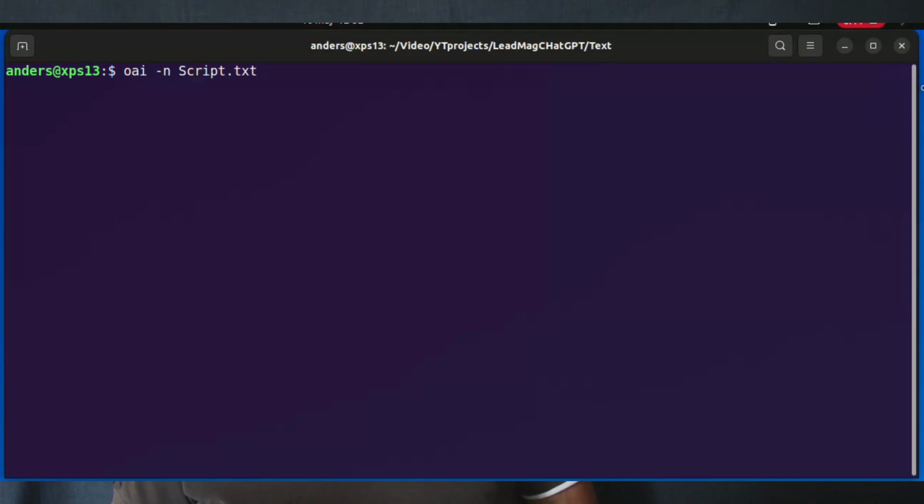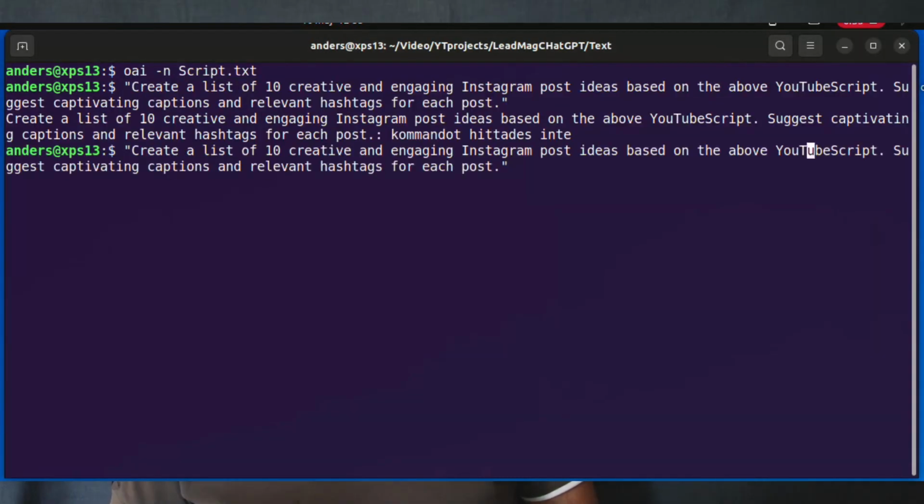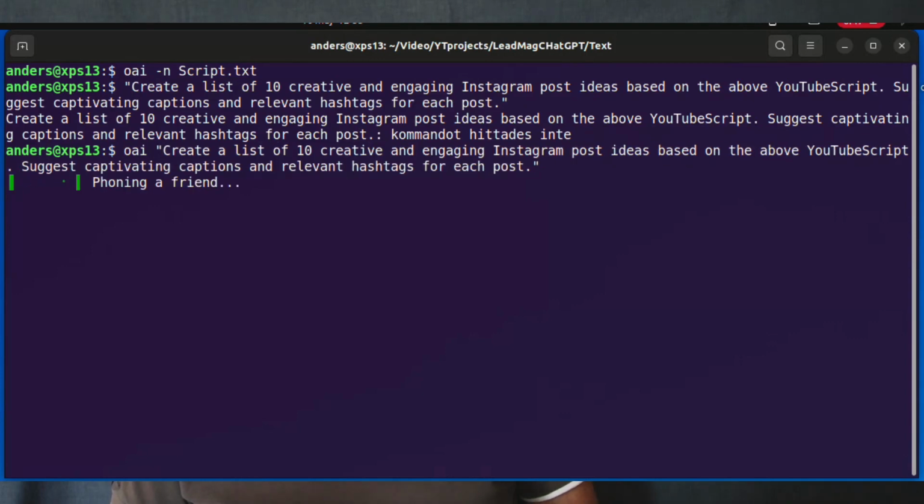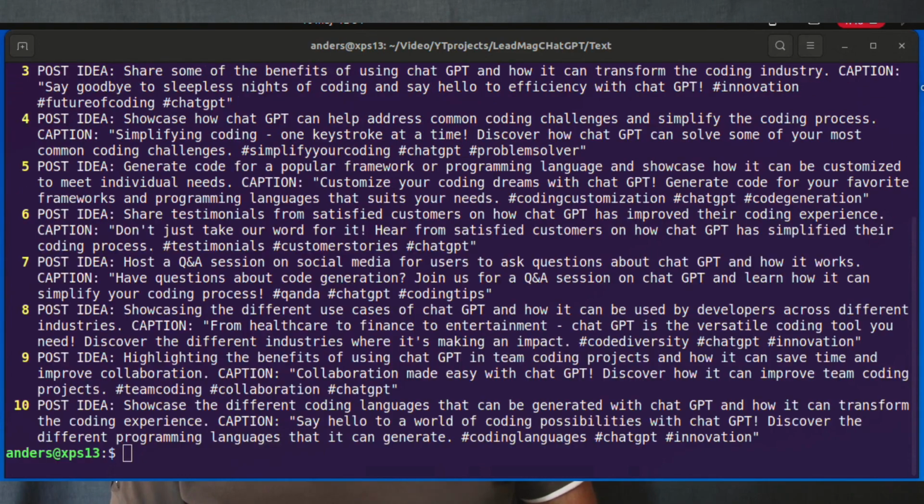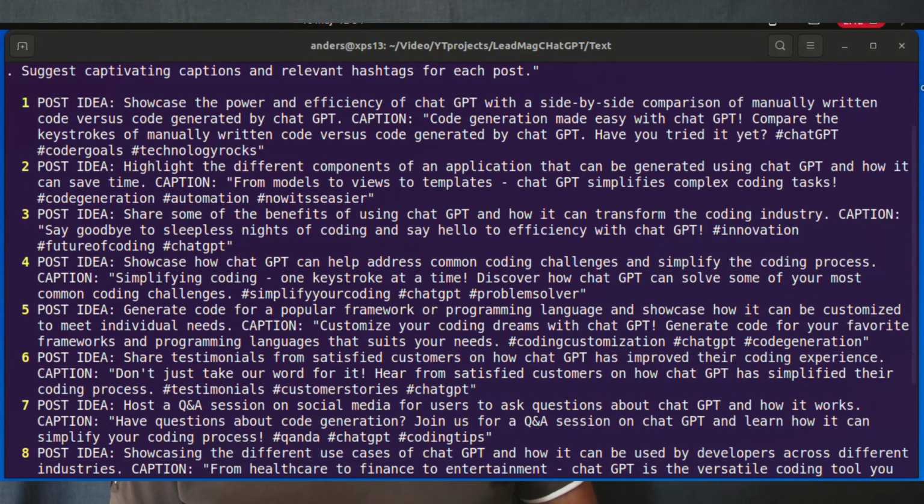We all want our posts to be creative and engaging, have a defined idea, have a caption, and be targeting some hashtags. Let's prep a UI session with the YouTube video script and then ask for it. I like the first idea. Let's make it into a carousel post.